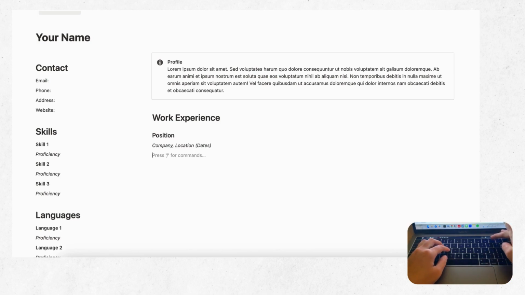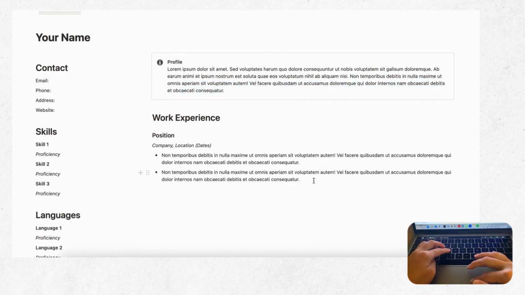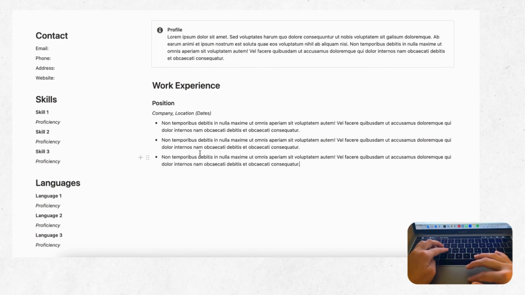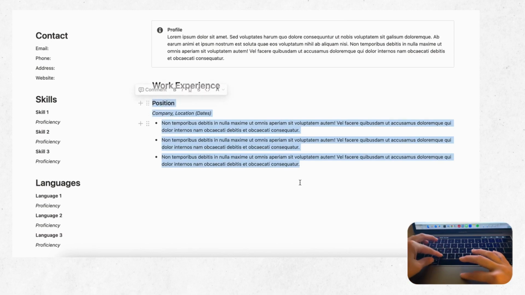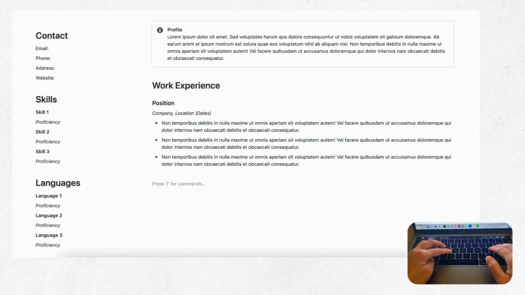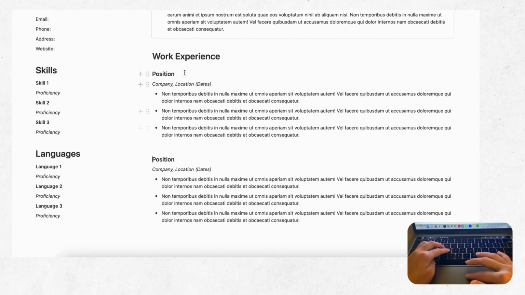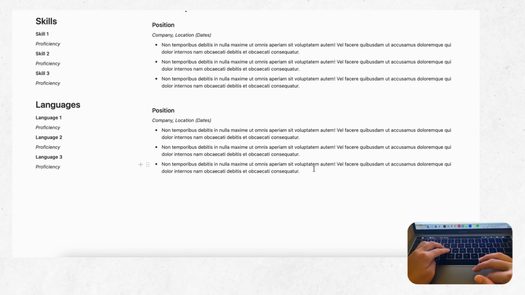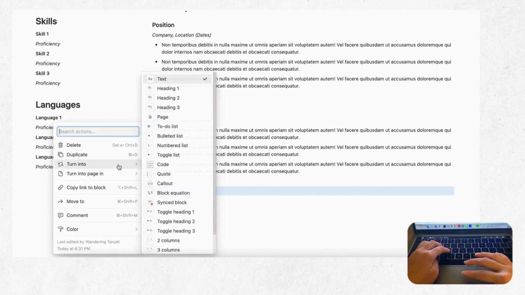You can type dash and then space, and it will automatically make a bullet point. And again, we'll just put some placeholders here, and you can describe your position. If you have multiple positions in the past, now you can just highlight this and copy. After work experience, it's a good idea to put your education. So let's put that under work experience. Education. And this one should be heading 1.